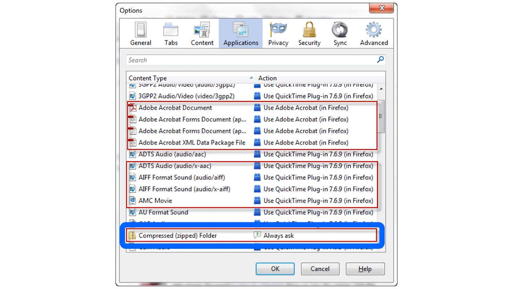However, whenever her browser encounters a compressed folder, it will ask for permission to open it or to save the file. Alice doesn't want her browser to automatically open or to automatically save compressed files. She wants to process those files manually.